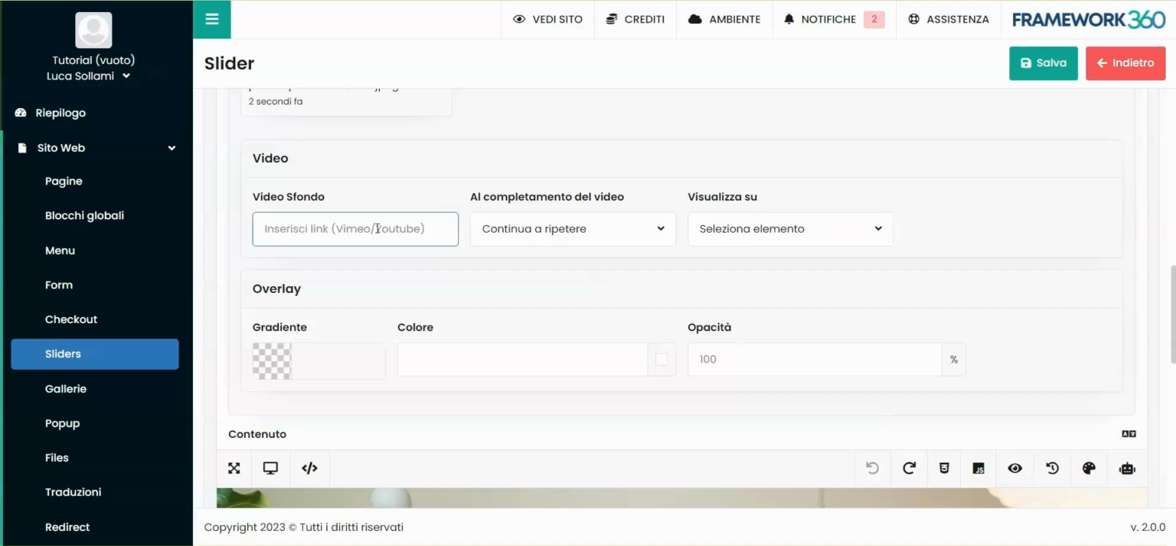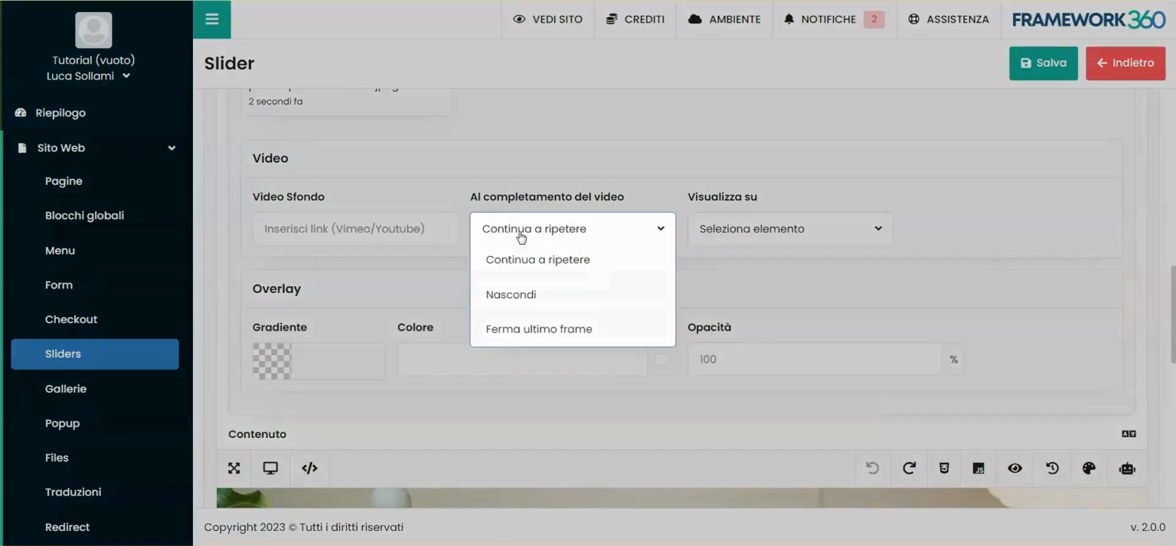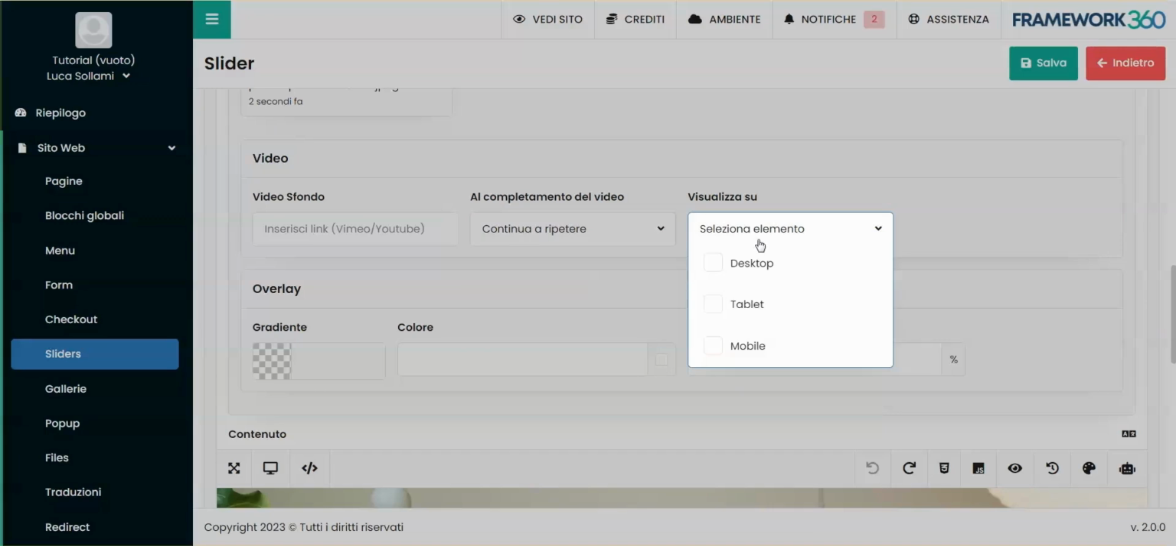If we don't want to add an image but prefer to add a video, we can easily select a link from YouTube or Vimeo so that Framework360 can display it as a background, indeed, on our slider automatically. Here we could decide whether to keep replaying the video indefinitely, hide it at the end, or stop it on the last frame. Here we can decide whether to display the video only on tablets, only on mobile, or on all devices, and all 3 types of devices.